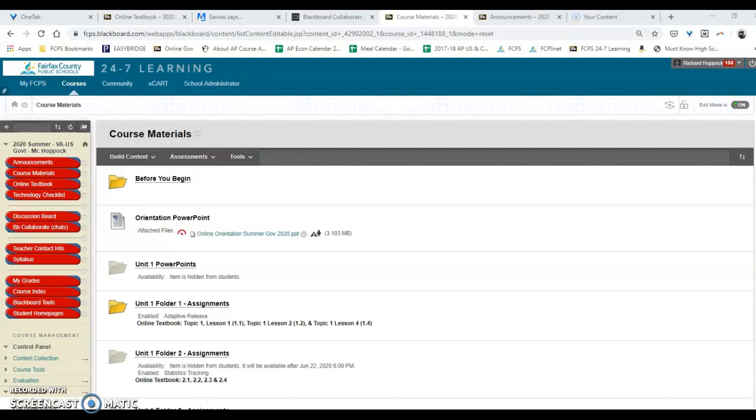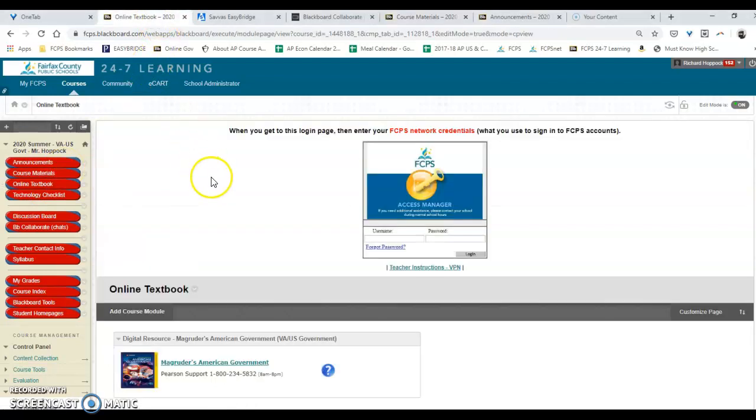All right, so how do we access the online textbook? We're going to talk about this a little bit and then how to use the basics of it. For the online textbook, what you do is you click on the online textbook portion. It takes you to this access point here. And then what it tells you is you're going to need your FCPS network credentials to get in.